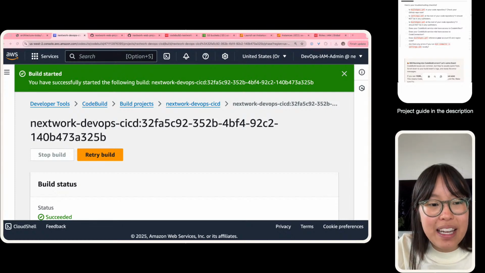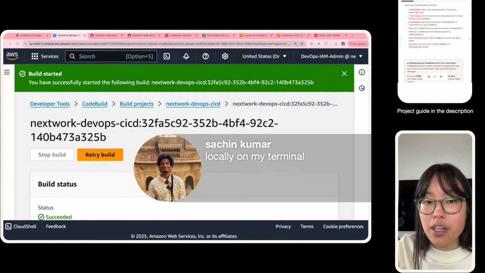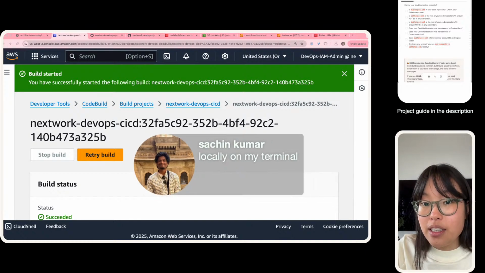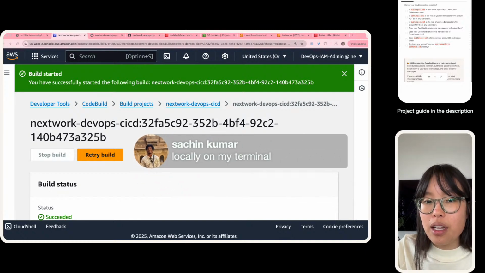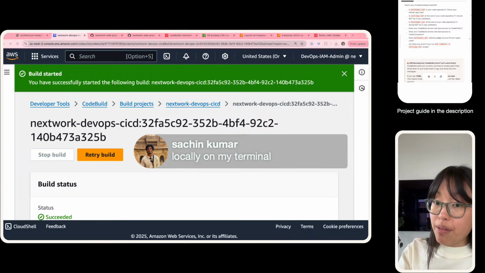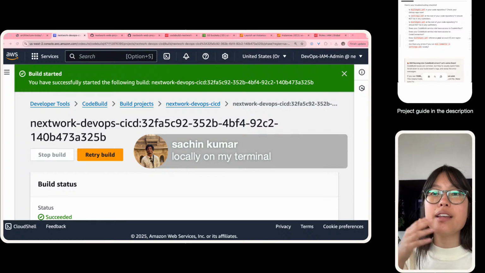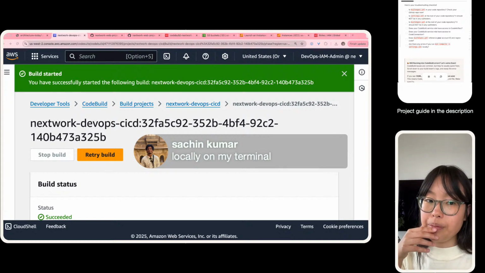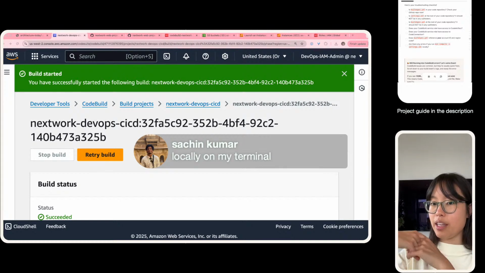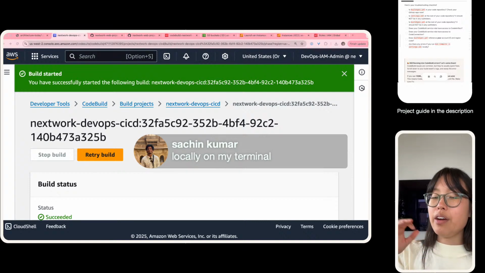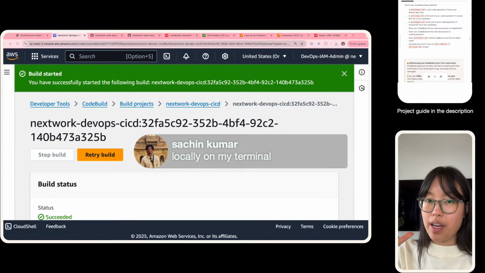Okay, and Sachin says you see this error locally on your terminal. And that tells us a lot, Sachin. So if you see this error locally on your terminal and you're just running maven compile, if you're seeing that error there, that tells us that the error is nothing to do with CodeBuild yet. That error has everything to do with that CodeArtifact stage first.